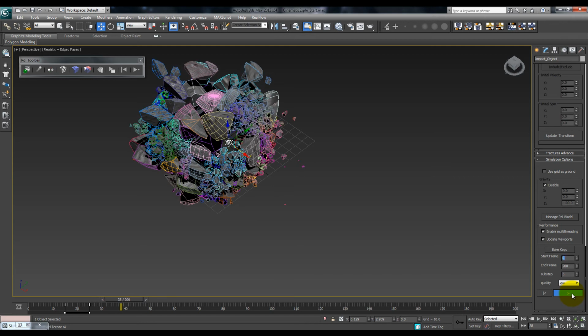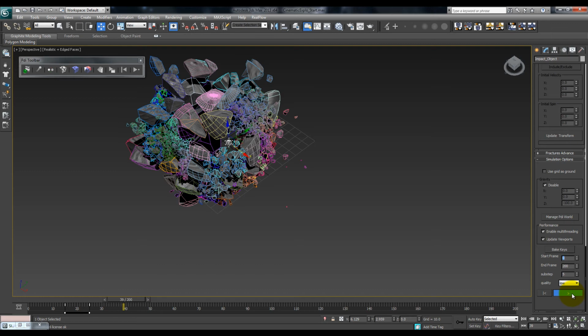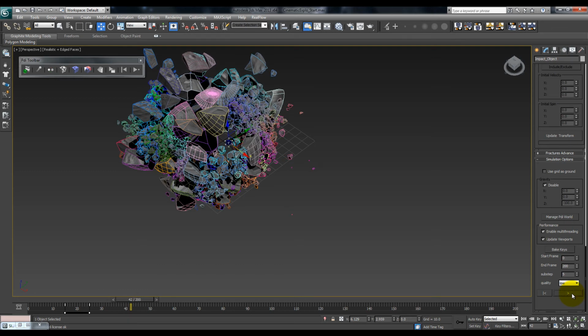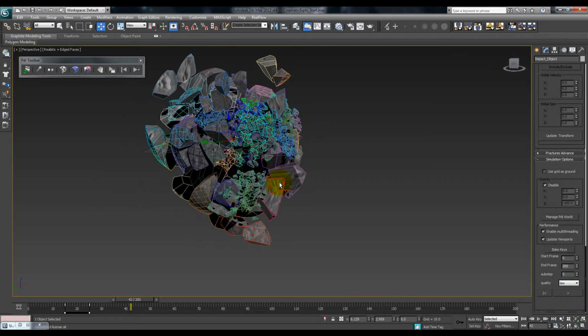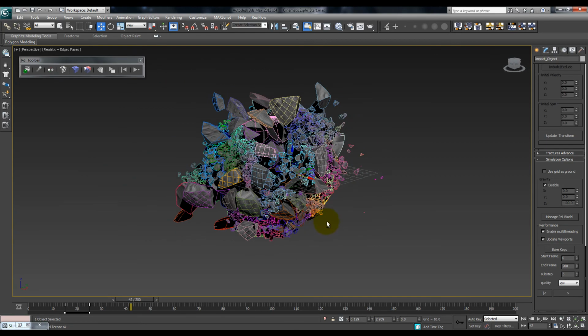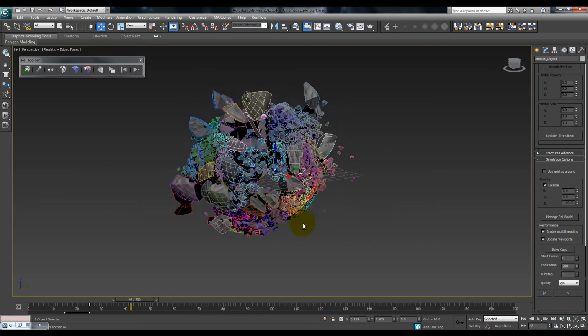So you really don't have to wait for the entire simulation to run. I'm just going to stop right here. It's just a matter of you wanting to see if everything looks the way you want it to look. And I think I'm pretty happy with my results so far.